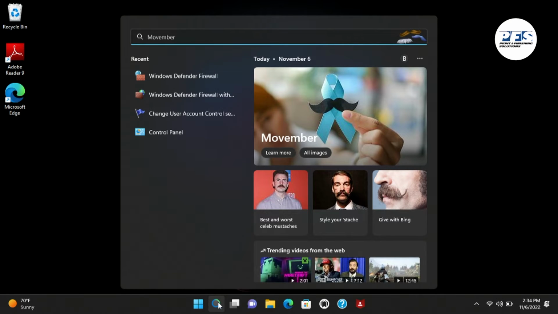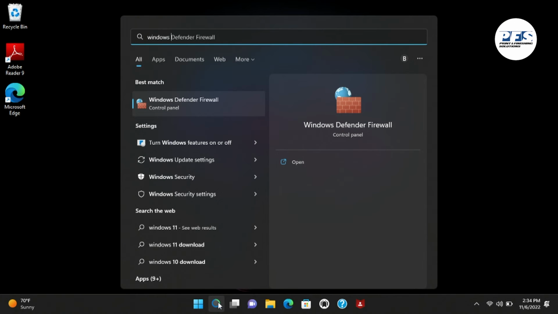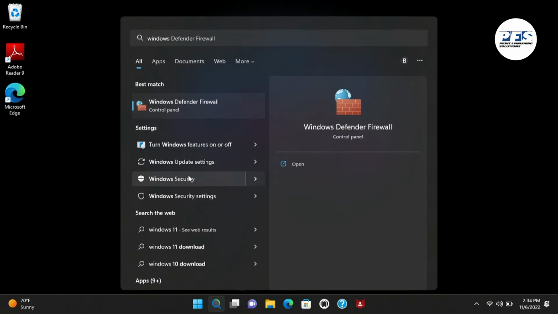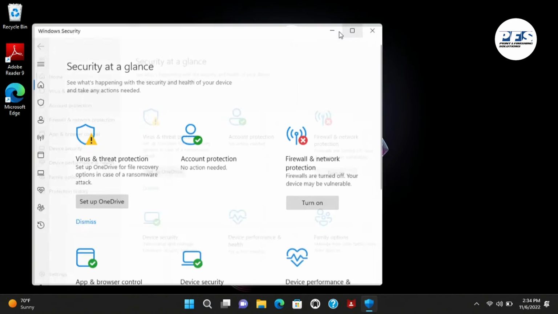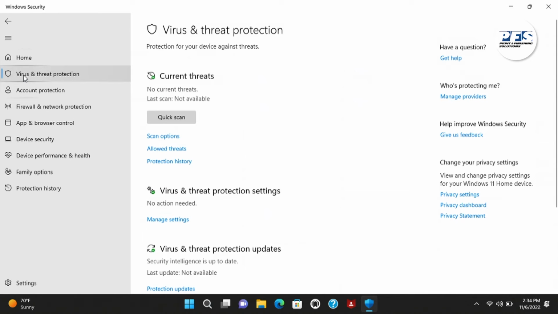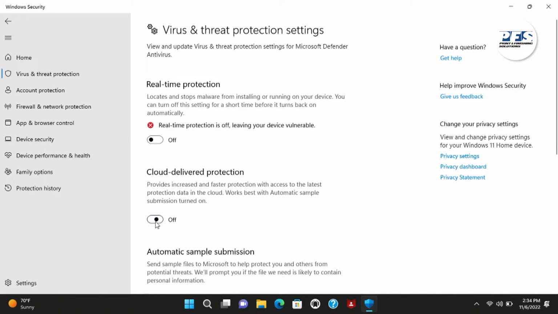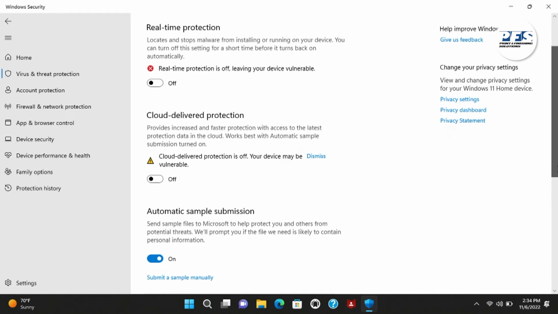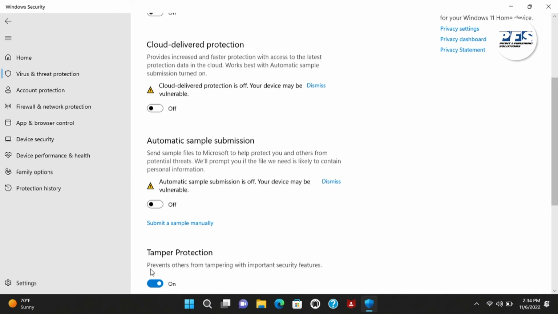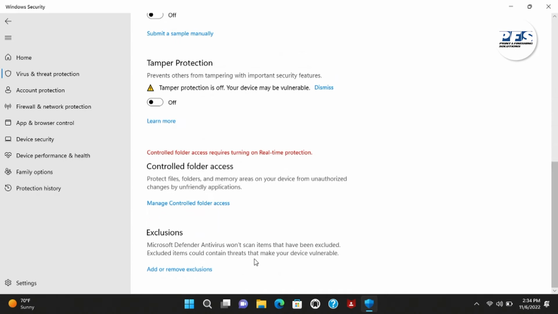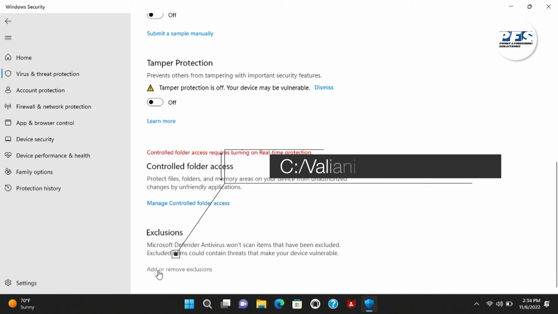Search for and open Windows Security. Go to Virus and Threat Detection. Go to Manage Settings. Turn everything off while installing the software. Don't forget to turn it back on when done installing. After we install the software, we'll make an exclusion for the folder C, Valiani.